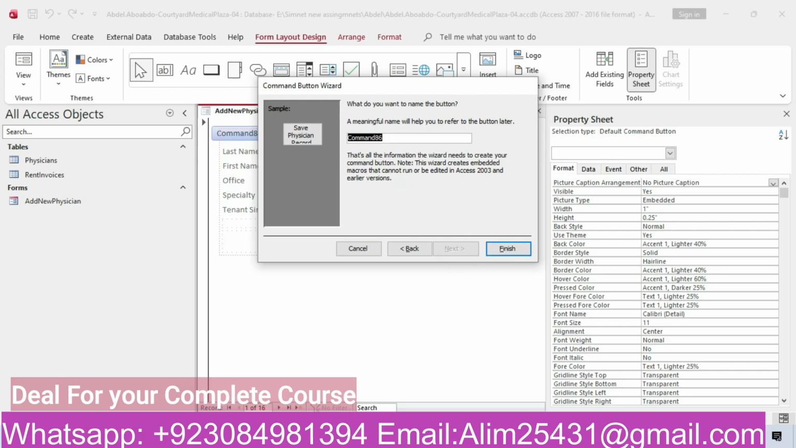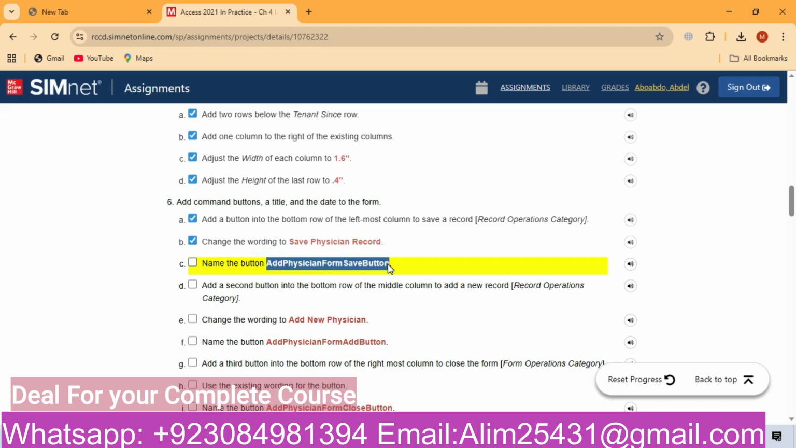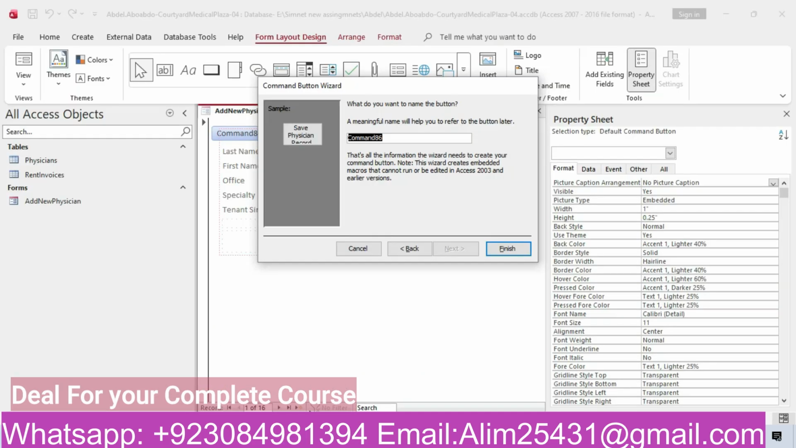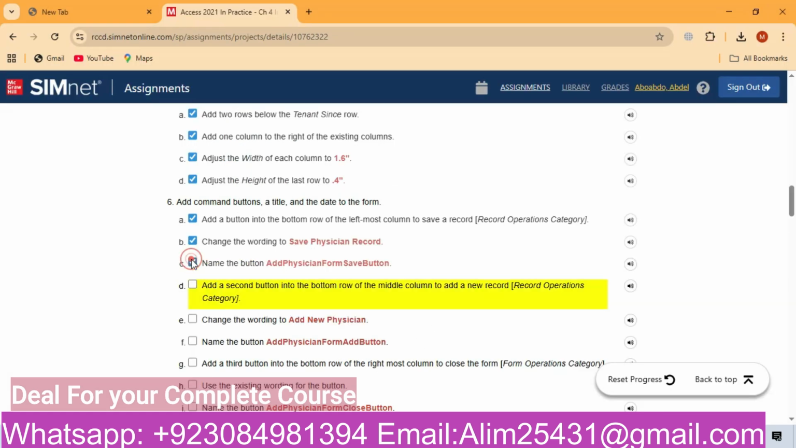And then what is it asking? Name the button as a add physicians form save button. So that's our name of the record, and finish that one. That's our record button added to our form. That's our step number 6.